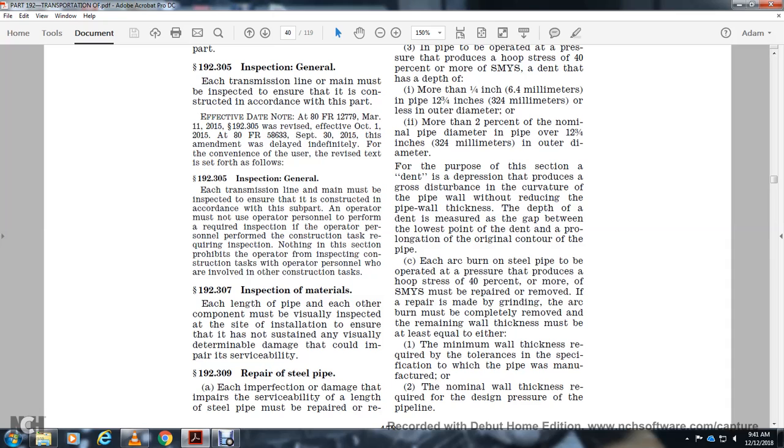Each length of pipe and each other component must be visually inspected at the site of installation to ensure that it has not sustained any visually determined damage that could impair its serviceability.